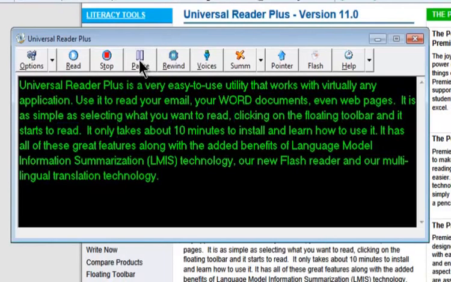I just clicked on the pause button there, so what that'll do is it'll actually let you just pause it for a moment, and when you click read, it will continue reading. I'm going to start reading again, and actually what we'll do is we'll restart the reading by clicking rewind.